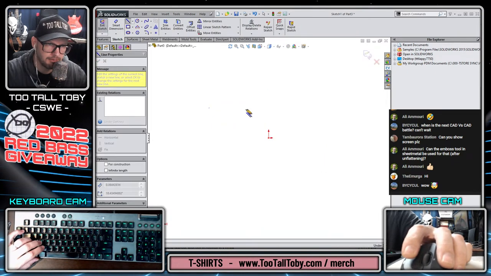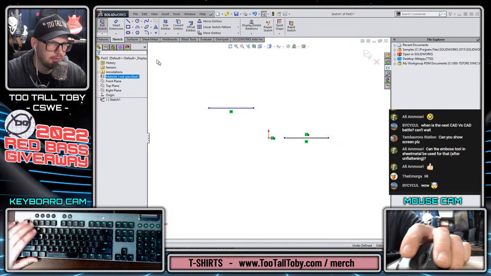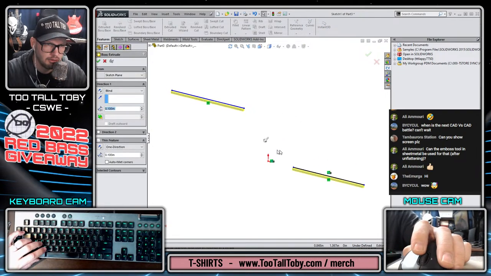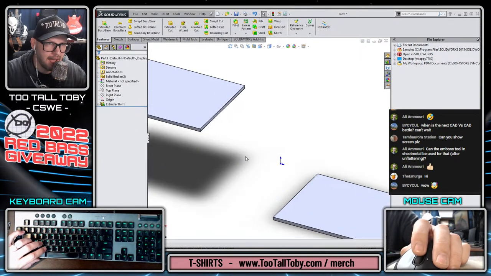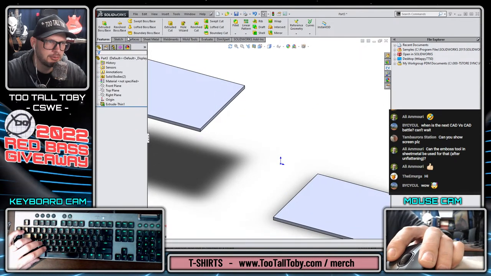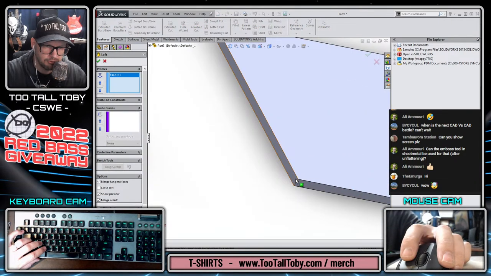let's say we create something like this, thin feature and thin feature, and then we do features extrude, and we extrude those out as thin feature, like so. Okay, now we are going to create a loft that goes between those two thin features. So we pick this face and we pick this face.